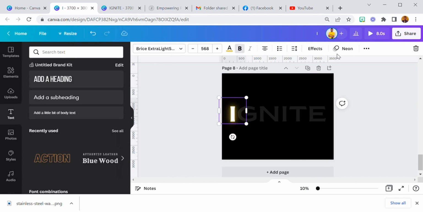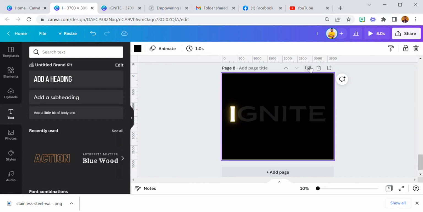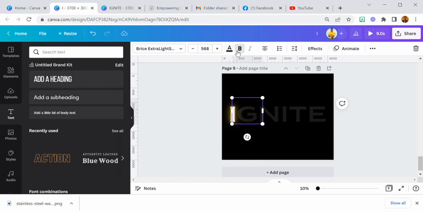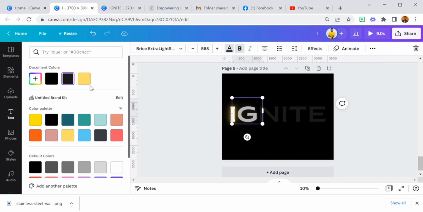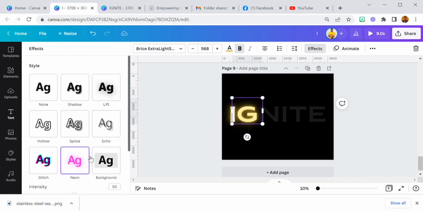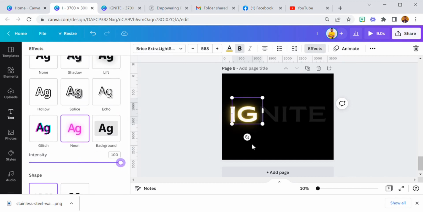So now the neon effect is still applied to this eye. I'm going to duplicate and do the same for G. First of all, change the effect. So change the color, apply the neon effect to 100.